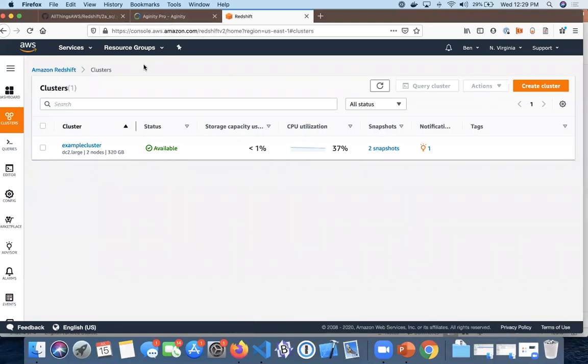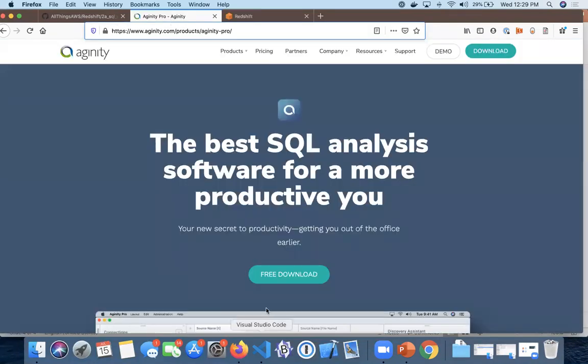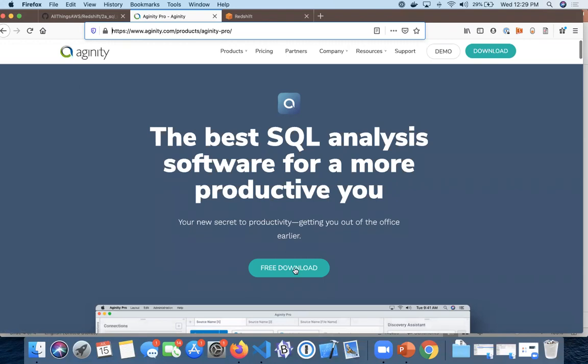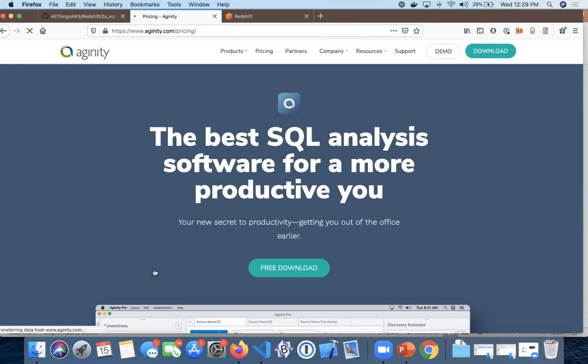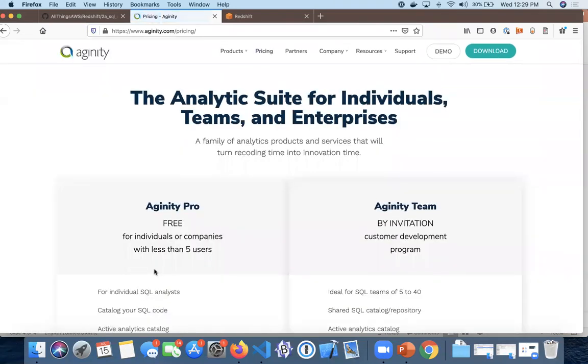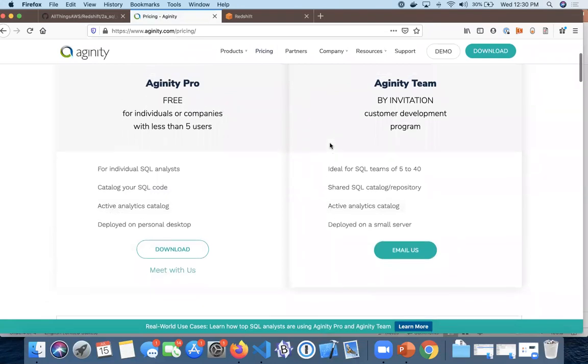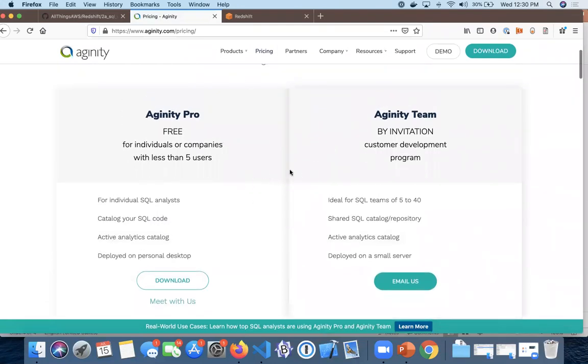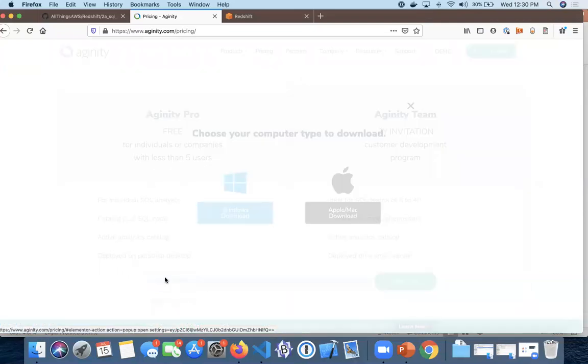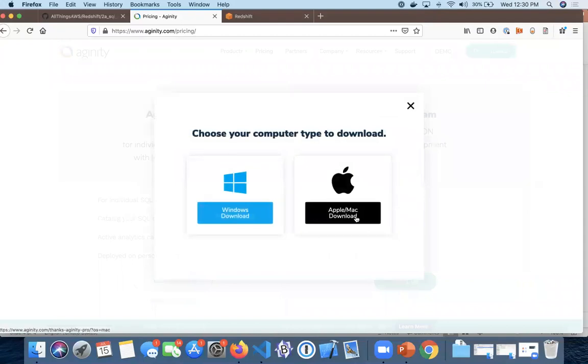So let's see, we have the Redshift cluster up and running. The first thing that we're going to need to do is download Aginity. I will provide this link again in the description. All right, so I'm going to download Aginity Pro. I'm going to do it for Mac.